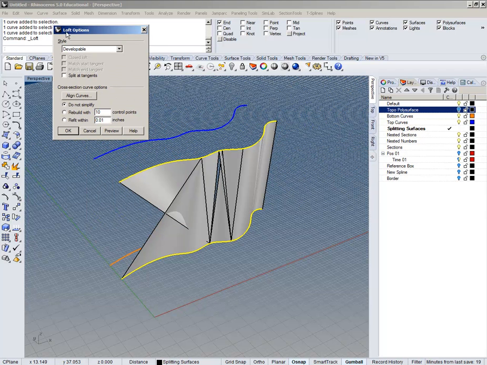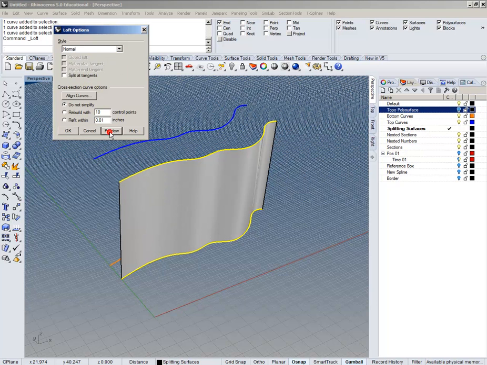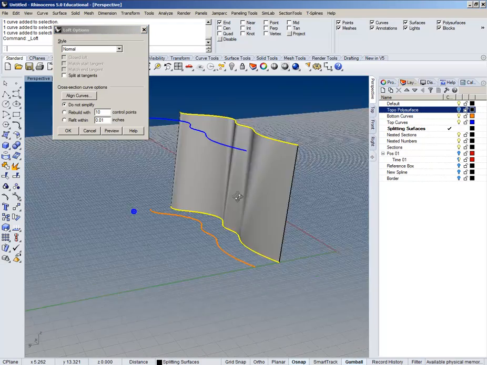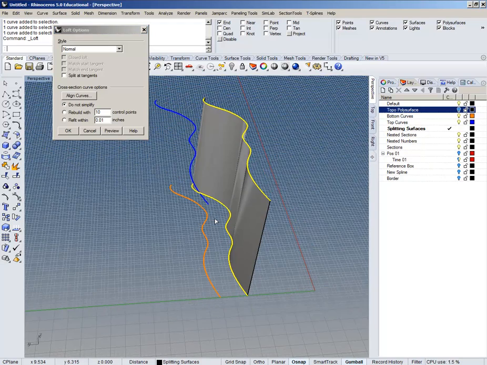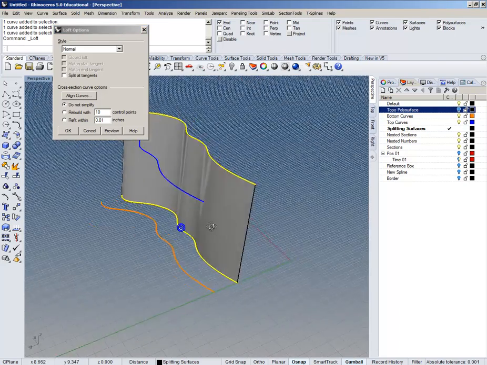Depending on the last time I used it, it was developables. That is not what I want. I want it to be normal. So if I hit preview, it'll update the normal. Developable is something that breaks it down into rationalized flat surfaces so you can unroll it and then rebuild it later. But we just want a nice normal loft. We don't want to have any alignment or anything like that, so we want do not simplify. We don't want split tangents or anything like that. It's a basic loft. It should look like this, and I hit OK.